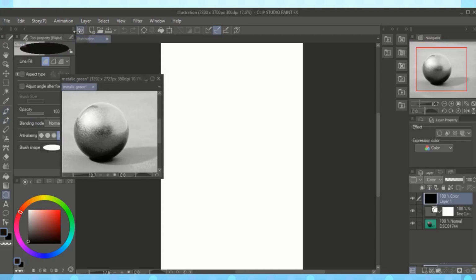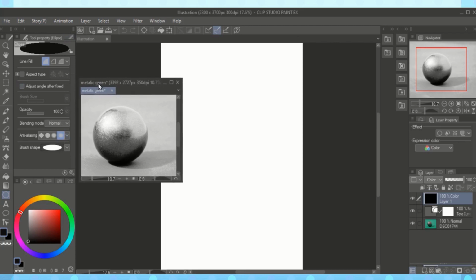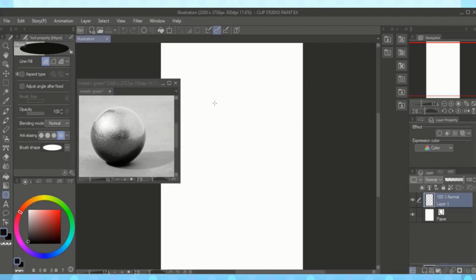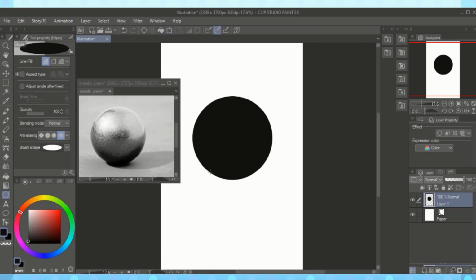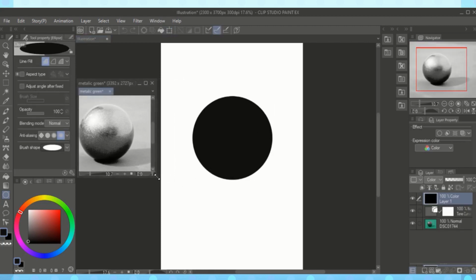Step 1. Create a new layer. Then, make a black circle using the Figure U tool with the ellipse setting on Line Fill. Create Fill. Next, drag the circle on your canvas while holding the Shift key to obtain a perfect circle. This will be the base for our sphere.